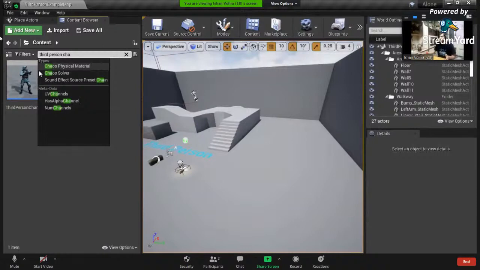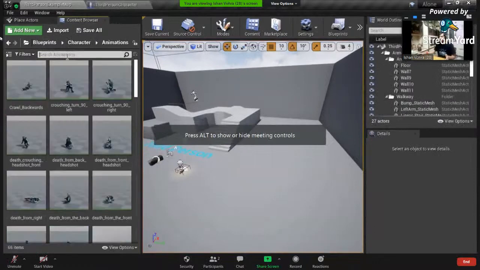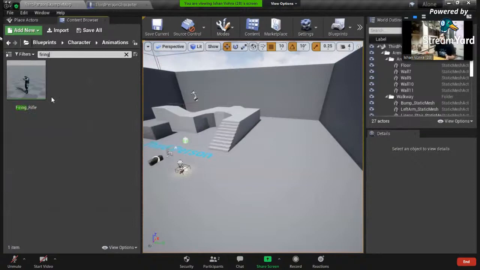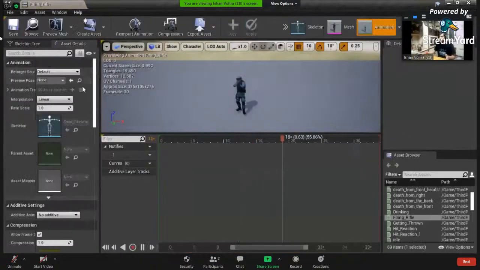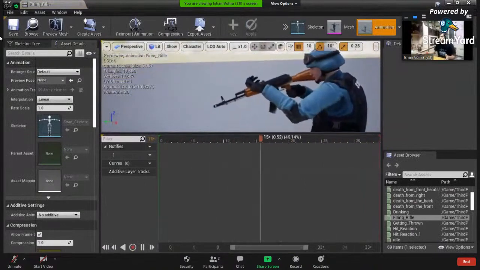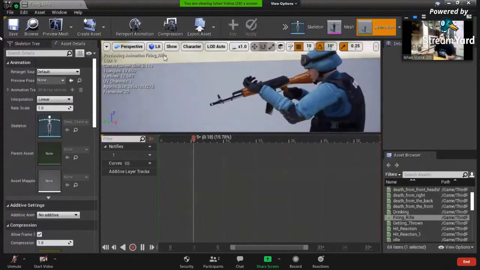Also, I am going to go into my character folder, third person BP, blueprints, character, animation, and I'm just going to type in fire. Okay. So firing rifle. So this is your AK-47 firing animation. So you can see it is firing right now and there is a bit of a recoil. How do I implement it?